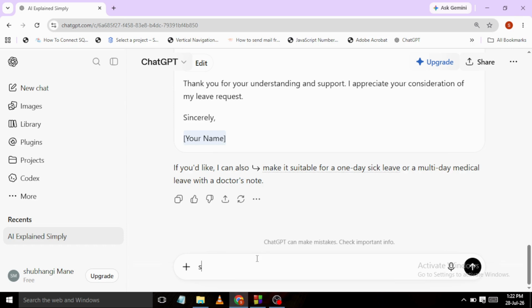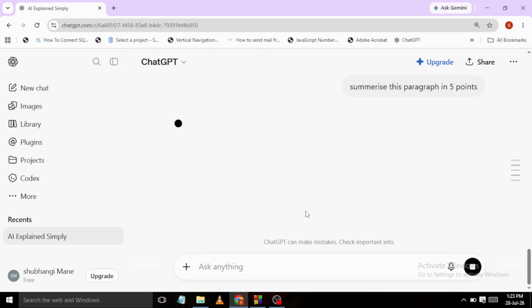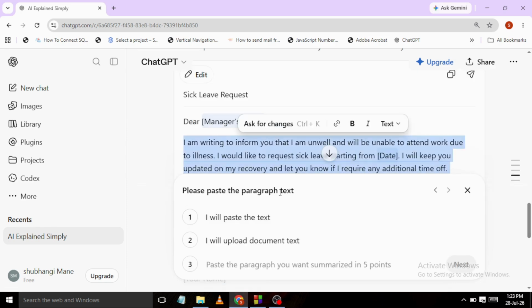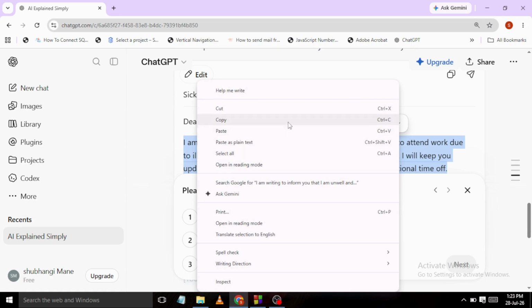Now, let's look at another useful feature of ChatGPT. Sometimes, we have to read long articles, research papers, or study notes. Reading everything can take a lot of time. But don't worry, ChatGPT can help us summarize long text in just a few seconds. First, copy any long paragraph. Then, paste it into ChatGPT. Now type this prompt. Summarize this paragraph in 5 points. Press enter. Look at the result. Instead of showing a long paragraph, ChatGPT gives 5 short and easy to understand points. This makes the information simple, clear, and quick to read.